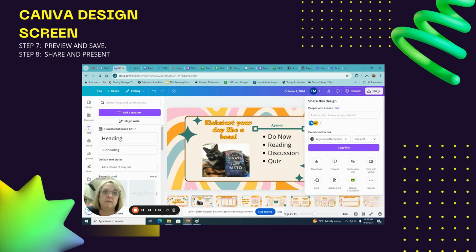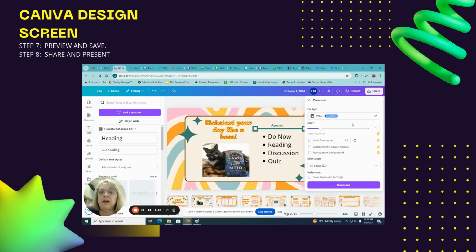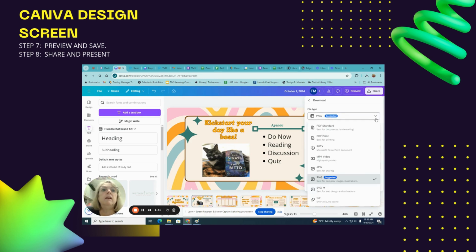Share has many other aspects to it. Let's click on download because you have a lot of options here too. The first decision you have to make is what file type. Right now it's a PNG, which is an image file. I can also save it as a JPEG, as an MP4 video, as a PowerPoint, and then two options for PDF. PDF print, if I plan to print it out, that's probably what I want to choose. PDF standard, if I'm not planning on printing it, that's probably what I want to choose. So I have lots and lots of ways to pick. I'm just going to pick PDF print.